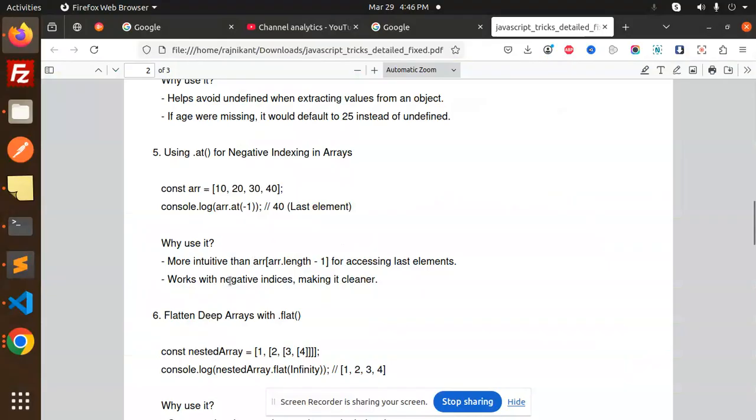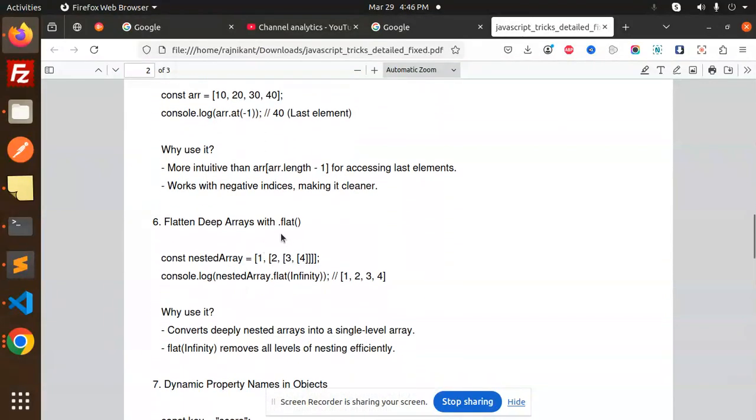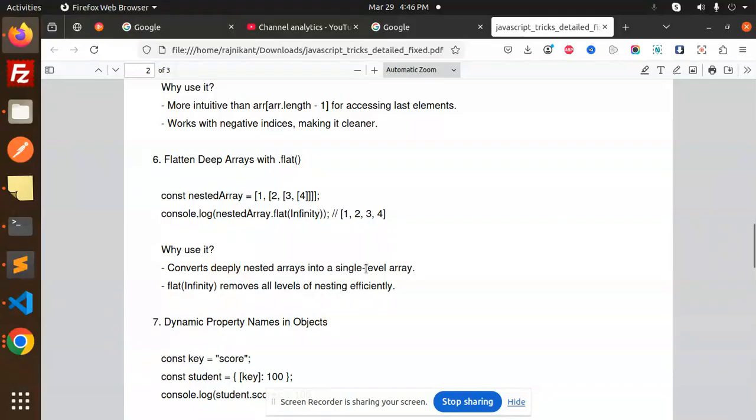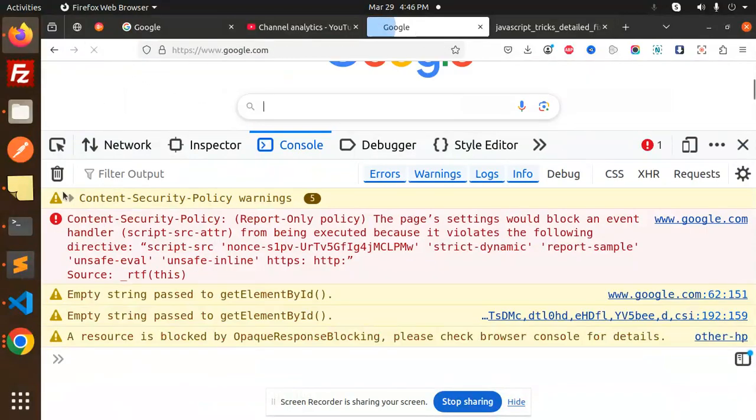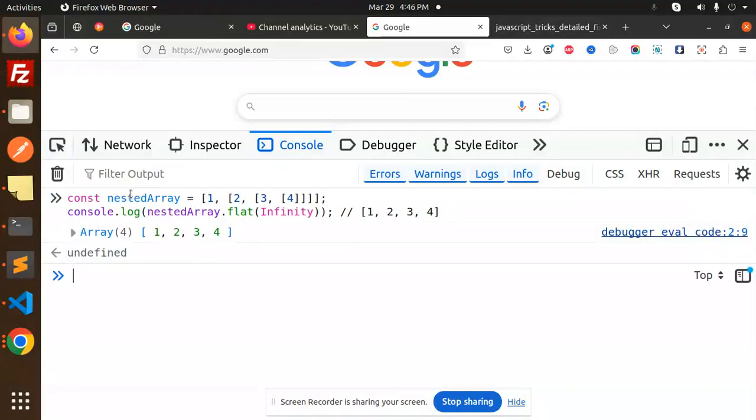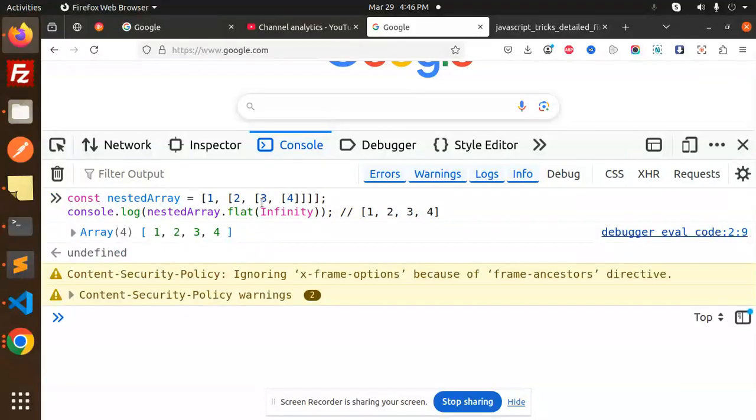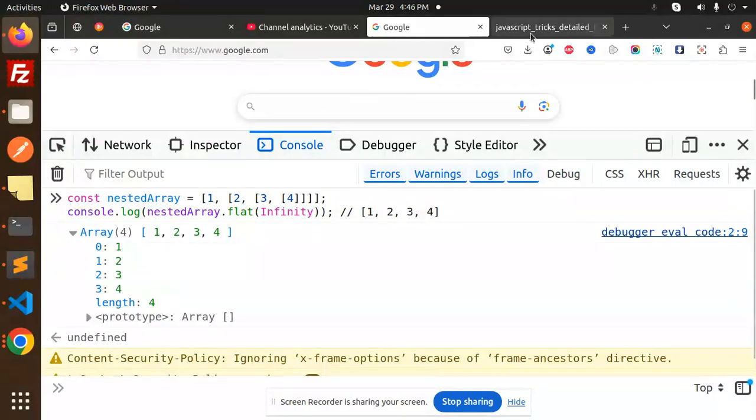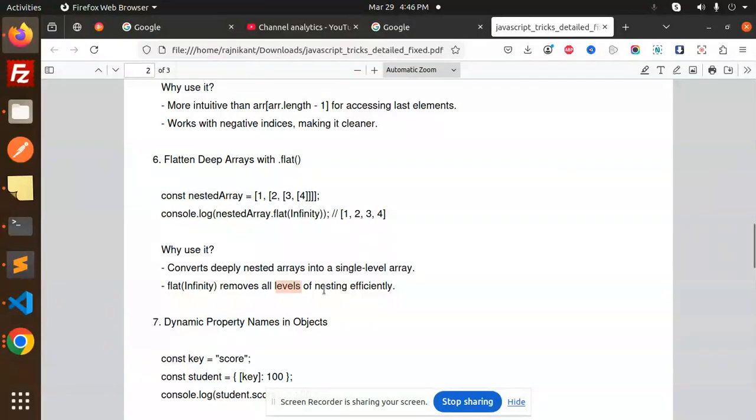Okay, the next one: flatten deep arrays with flat. It converts deeply nested arrays into a single-level array. flat(Infinity) removes all the levels of nesting efficiently. So here you can see that, let me add it. Let's print this. Okay, so just reload it. Currently you can see that the nested array is there. So nestedArray.flat(Infinity) will remove all kinds of nested arrays. Here you can see that. So flat(Infinity) removes all the levels of nesting efficiently.